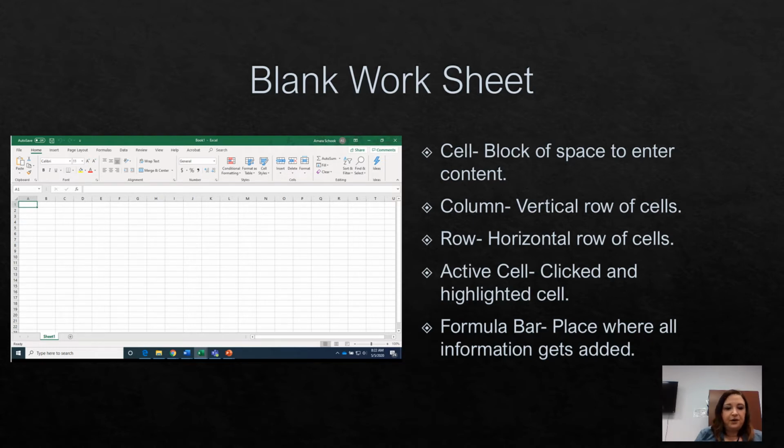Then at the top above where you see A, B, C, D, E, F, G, you'll actually see a long bar. That's called your formula bar. Anything that ends up in a cell is actually being typed in your formula bar. So if you were to create a paragraph of information, where you're really typing that information is in your formula bar. So if you needed to make a change to a long piece of information, the best place to do that is in the formula bar at the top.